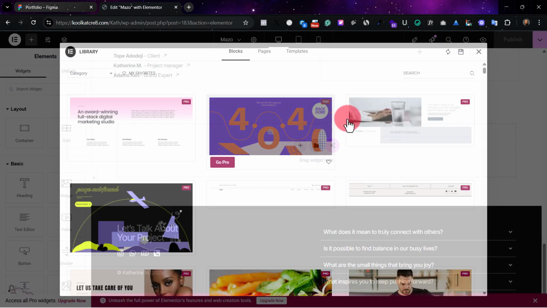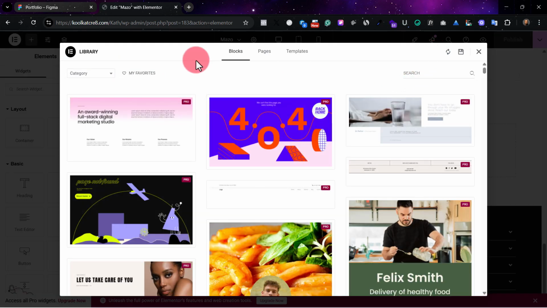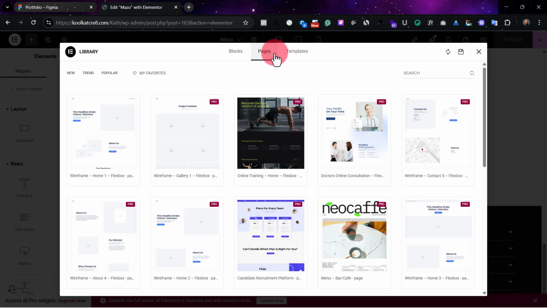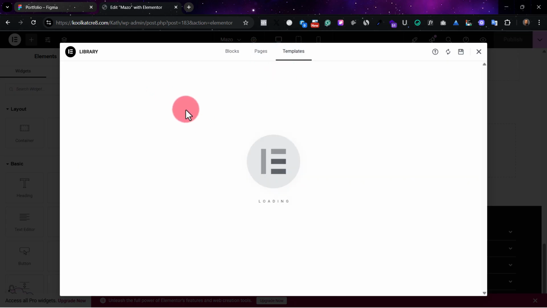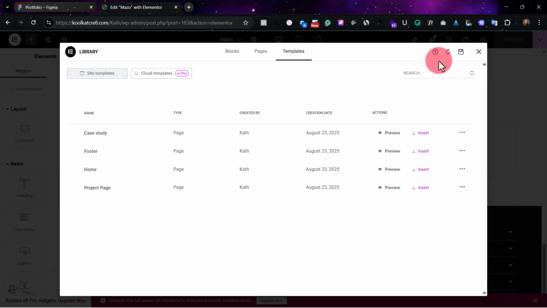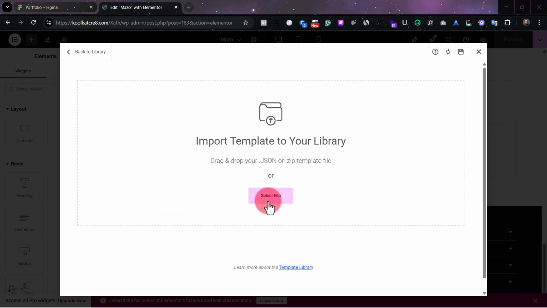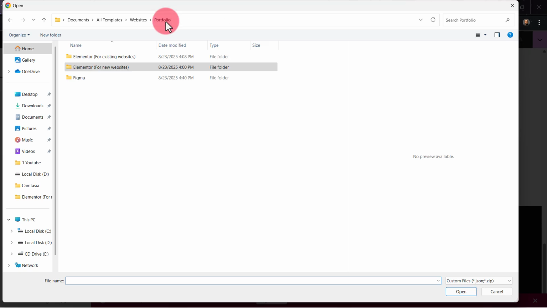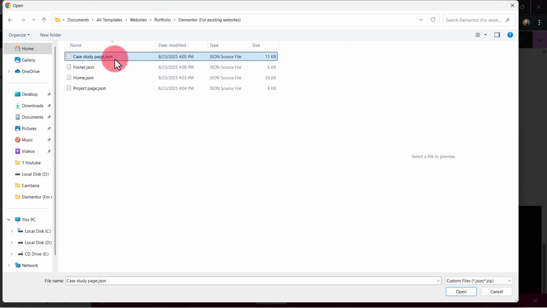When you click here, there's a high tendency you may not see the upload button. So you have to just move page by page in order to trigger it, because at times it wouldn't just show up. So here it is. This is how you import. Because I already have it, I would show you how to import it again. You click on import, you click on select file, then you go back to portfolio and choose existing site.